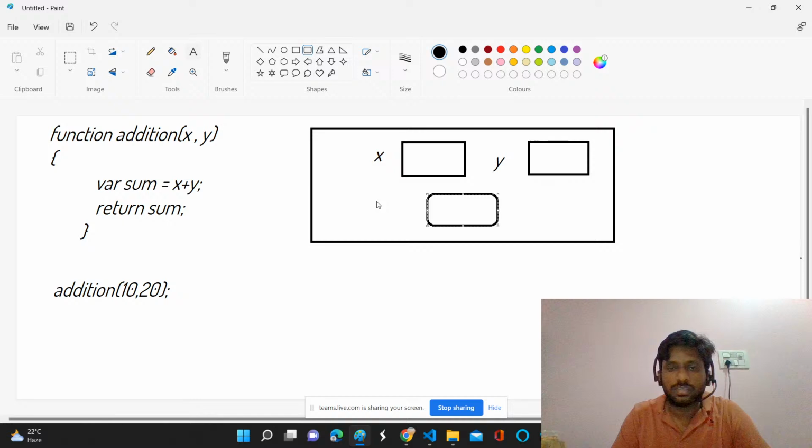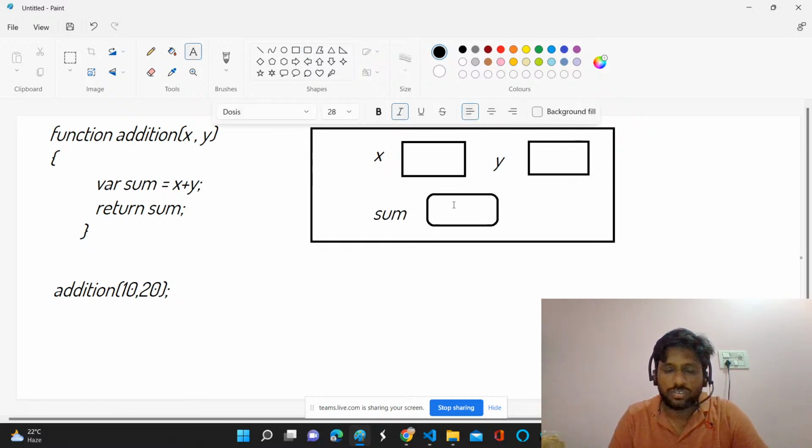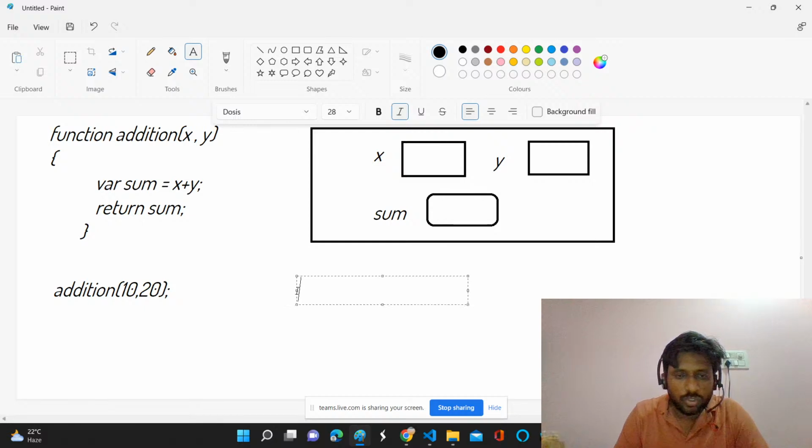We can see everything in a browser. So x has some memory, y is also available because it is also a variable, and sum is allocated some memory. But this is in a box because this is secure. This is only for this function.